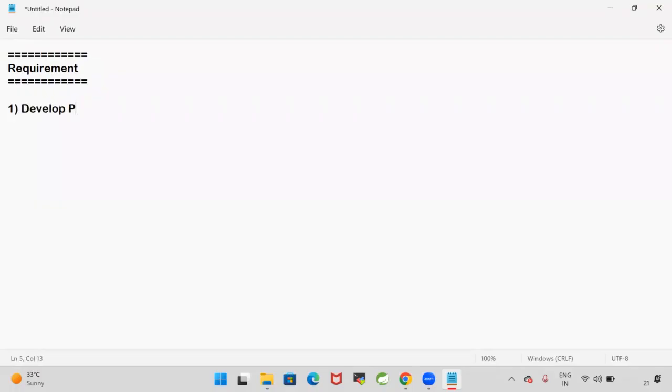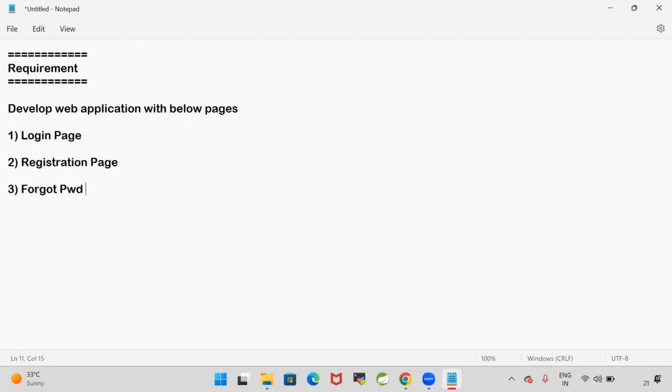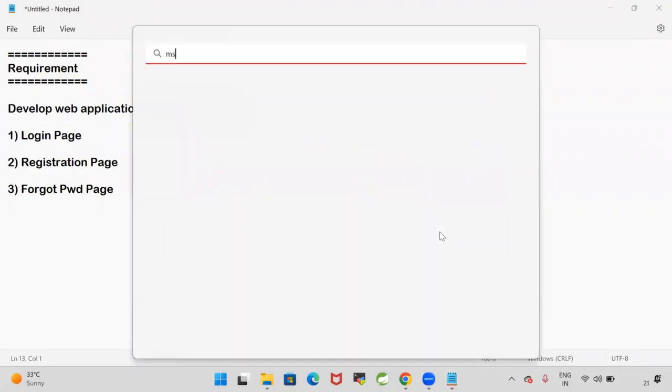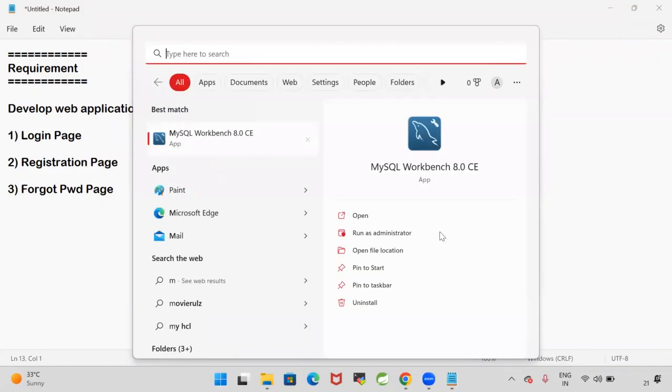Develop a web application with the below pages. Okay, so this is the requirement. The first one is to develop a login page, a registration page, and a forgot password page. Now we need to have a page where we will have login, registration, and forgot password.